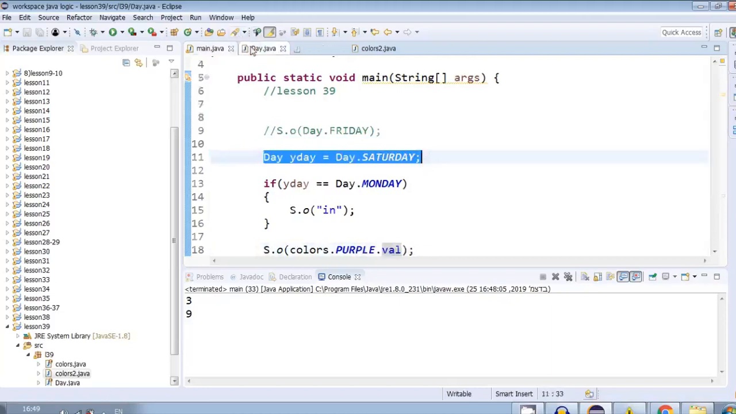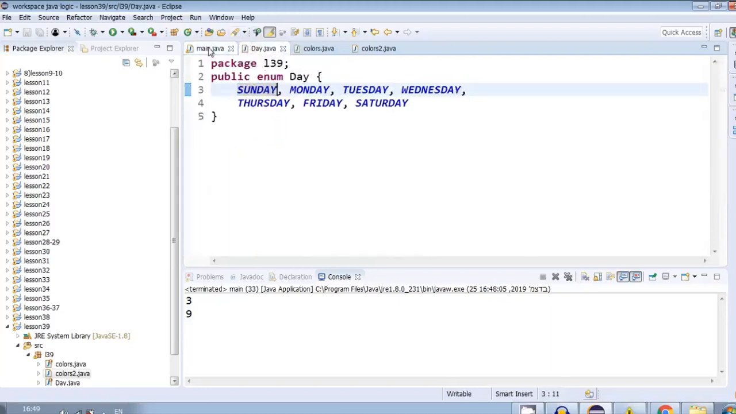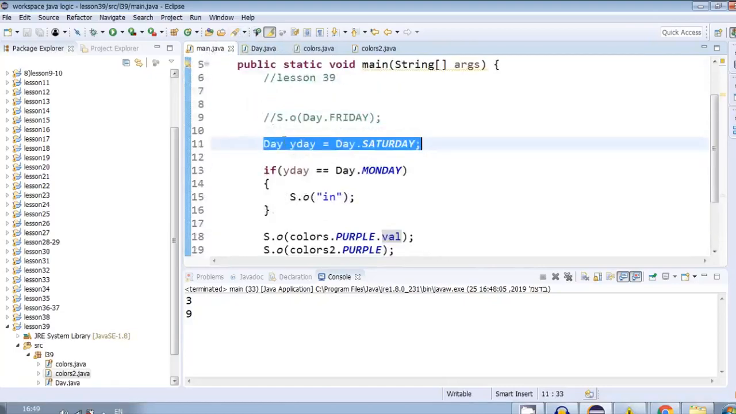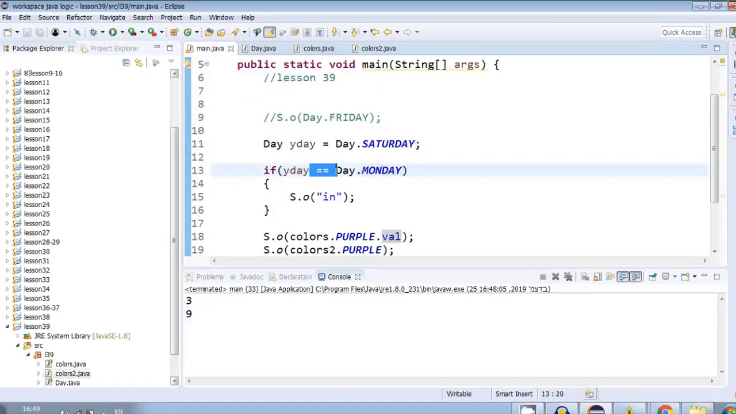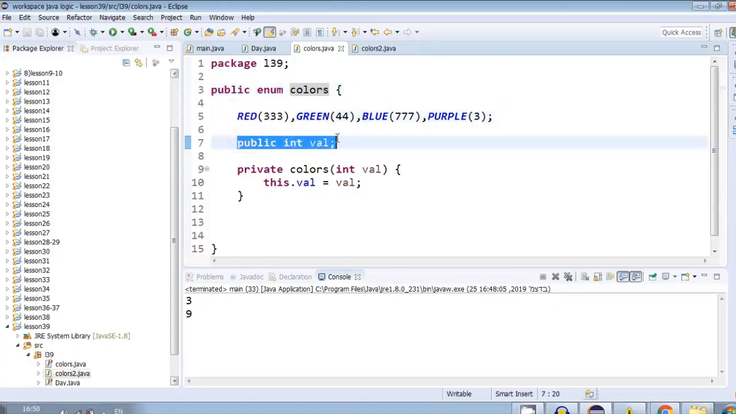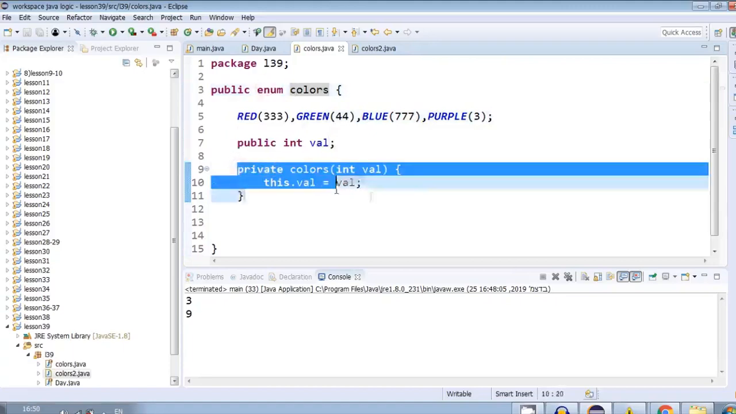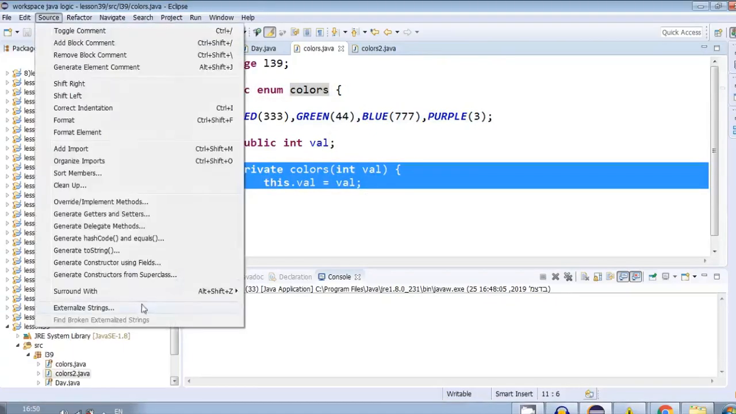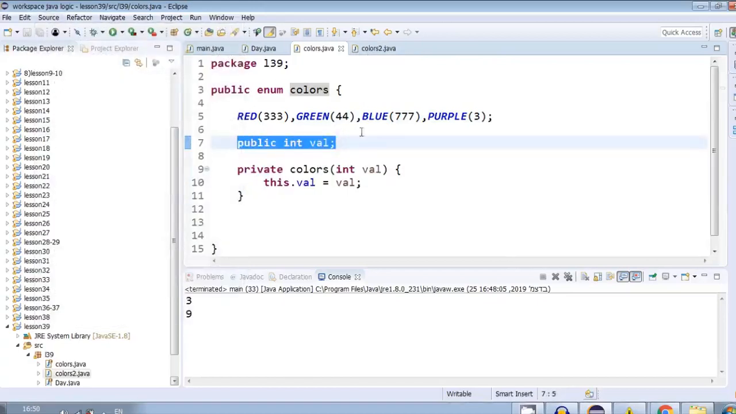The same way that you show in the documentation, like days of the week, without values. And you can compare it. Normally, if it was a string, we would have to write .equals, but here we can use ==. And then I showed you how to use them with values by creating an attribute inside the enum and the constructor, using source and generate constructor using fields. This is considered a field. And then I showed you how to do the same, but with a class.